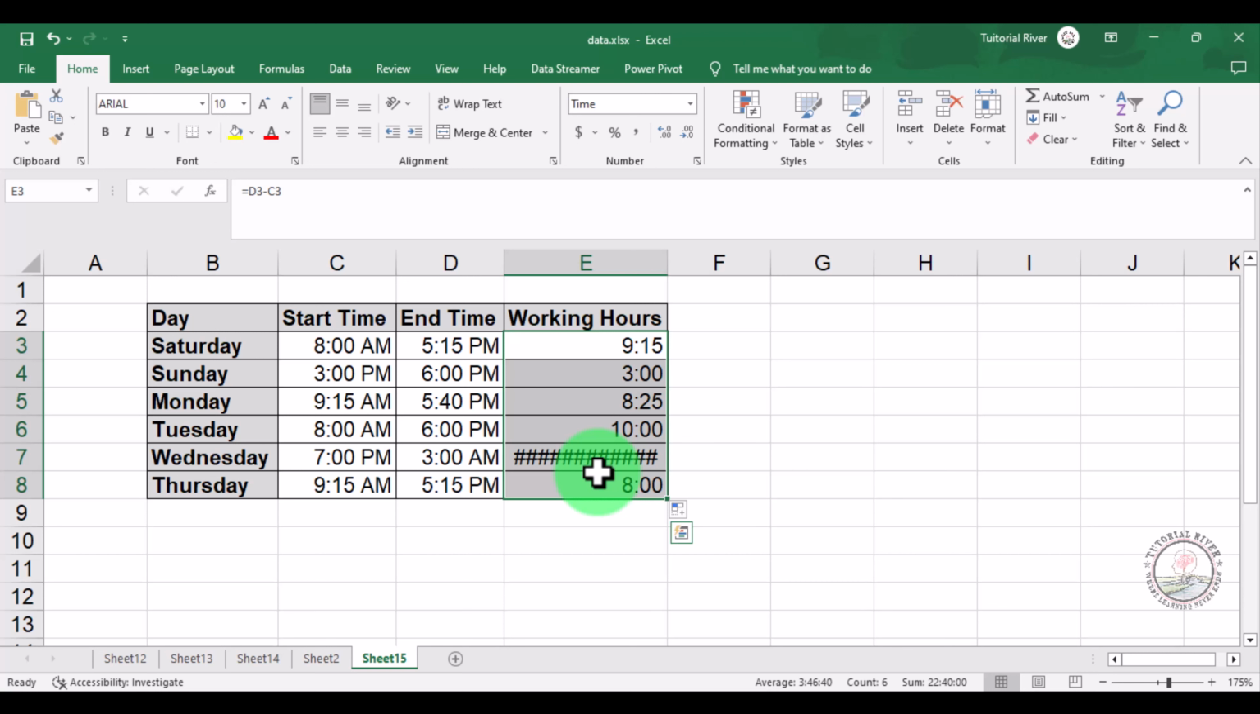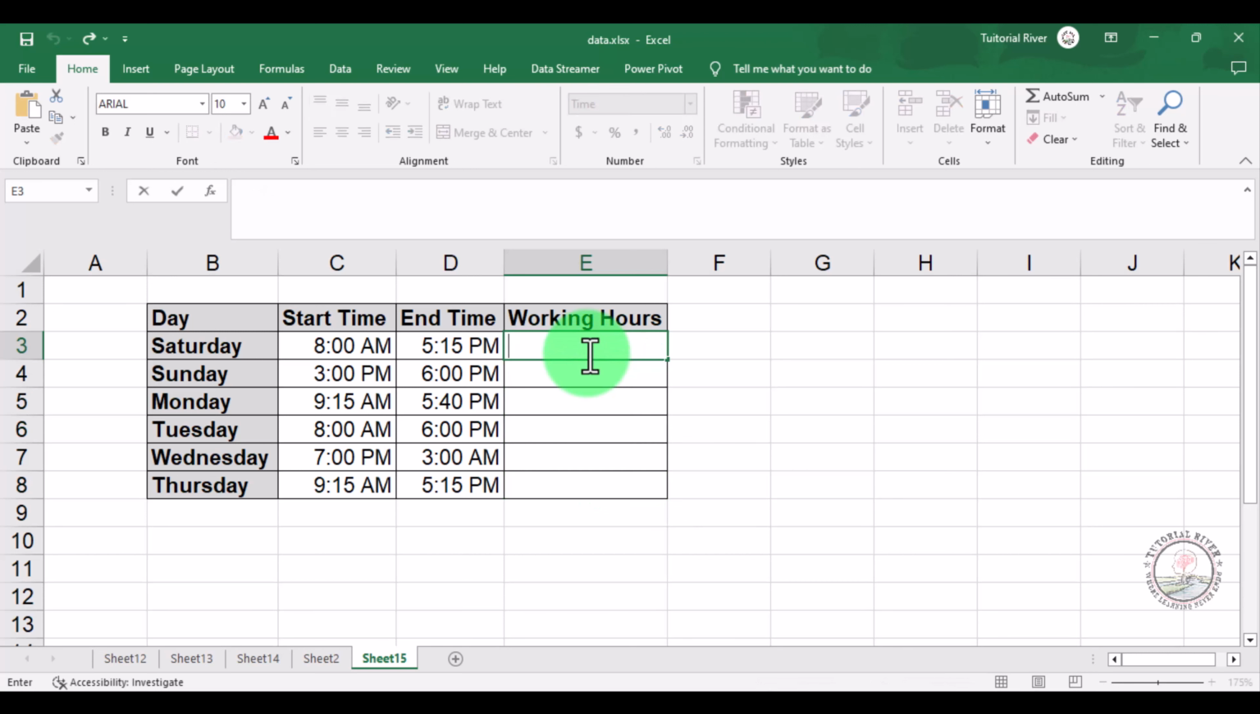Let's do it. We are clearing this cell, then we are entering equal, then we are adding the function IF, the value of D3 is greater than the starting time, then our formula will be as usual like before, D3 minus C3, else, and now we are giving the else value, comma, then what will be the else value?